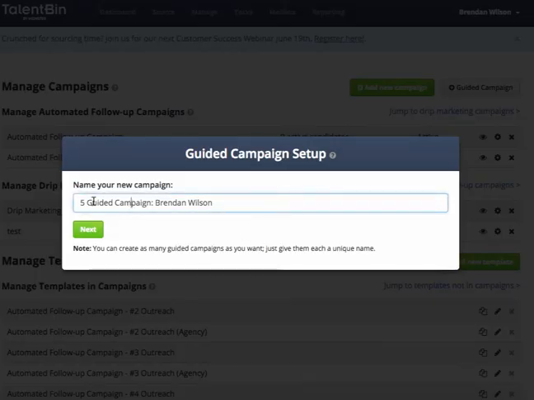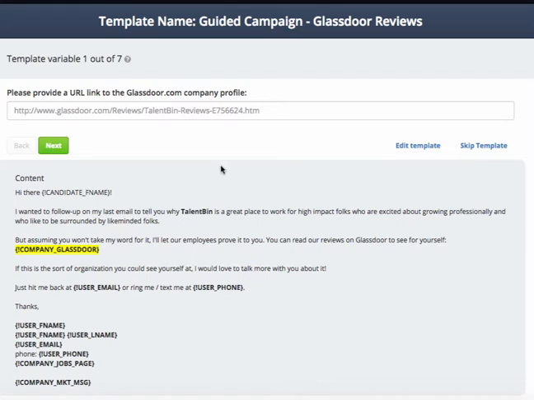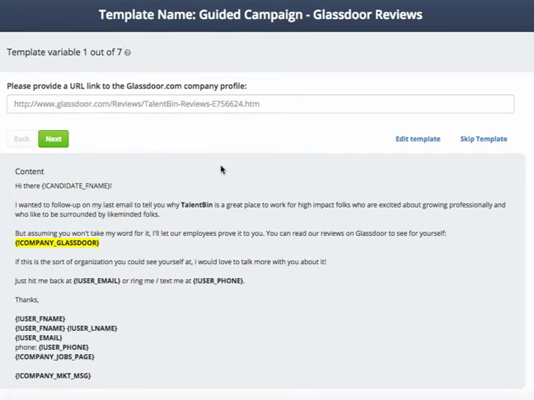And then we'll want to give the campaign a name. I'll just keep it as a generic guided campaign for now, but this is where you can maybe throw in the name of the rec that you're working on or something else to keep it organized. Once we hit next, we'll be brought into the workflow, and basically what we're going to be doing is filling out our variables, which will then be thrown into the text.